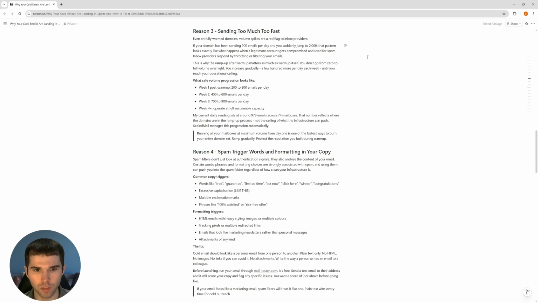Now for my current account that I was showing you throughout this series, the daily limit is currently sitting at 978 emails across those 74 mailboxes. That number reflects where the domains are in the ramp-up process. It's not the ceiling of what the infrastructure can push. Scaled Mail manages this progression automatically, and they're currently ramping it up as we speak.